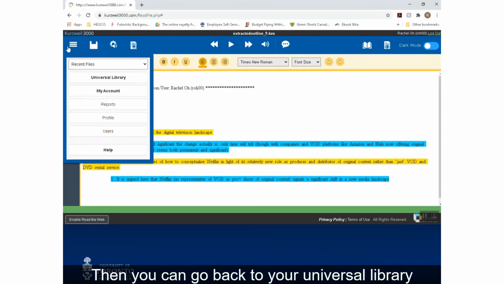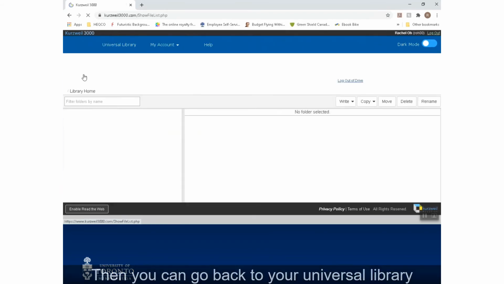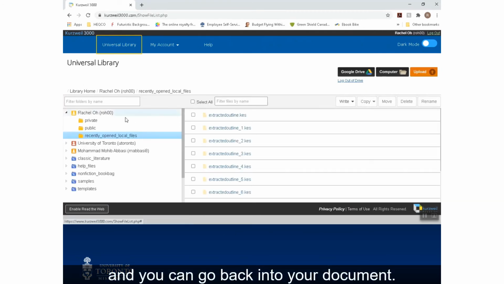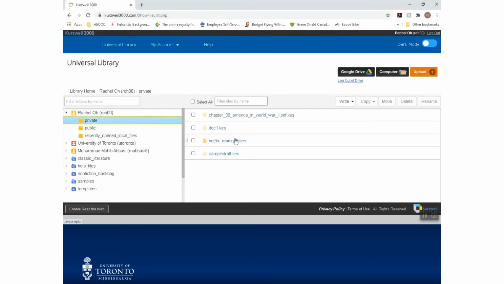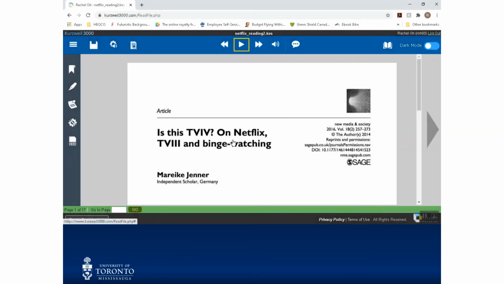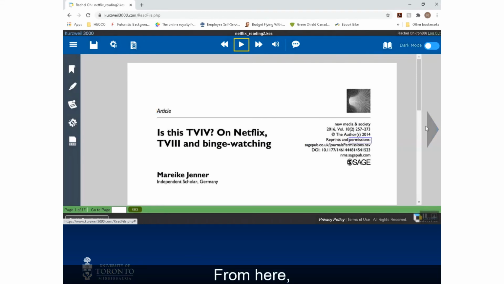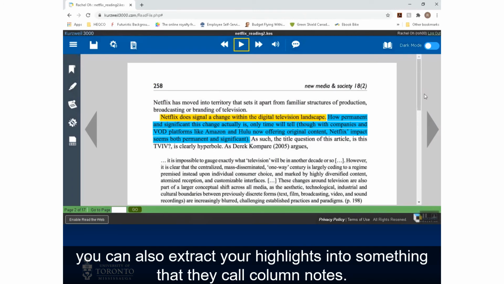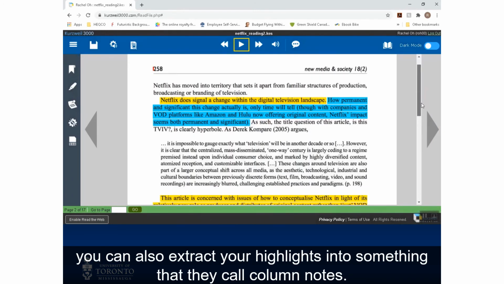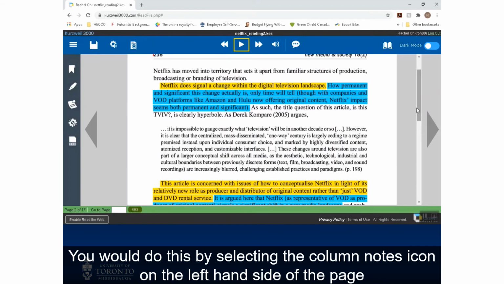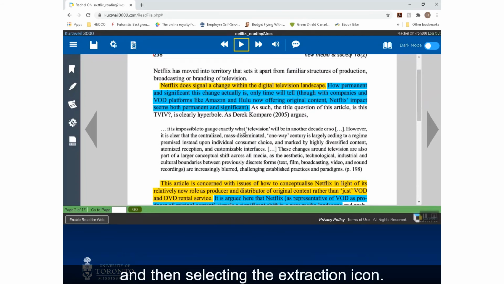Then you could go back into your Universal Library, and you can go back into your document. From here, you can also extract your highlights into something that they call column notes. You would do this by selecting the column notes icon on the left-hand side of the page and then selecting the extraction icon.